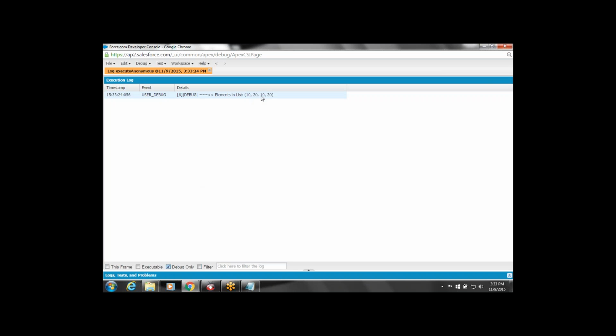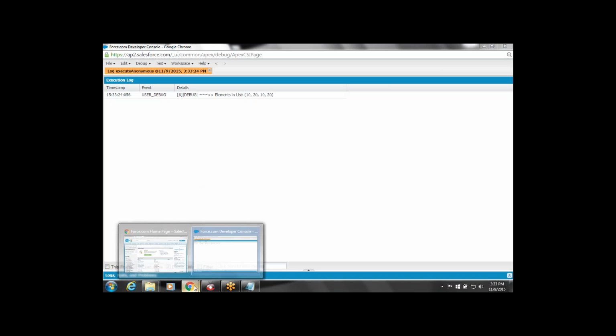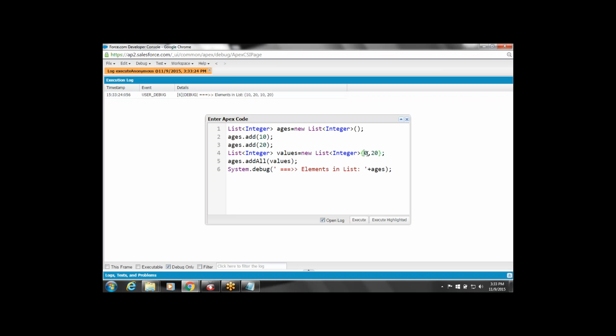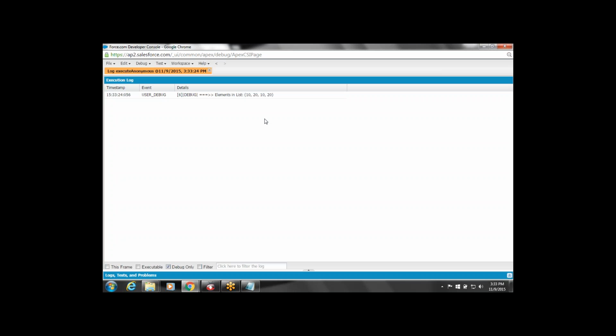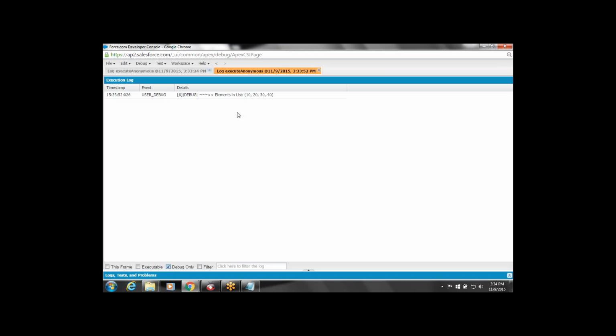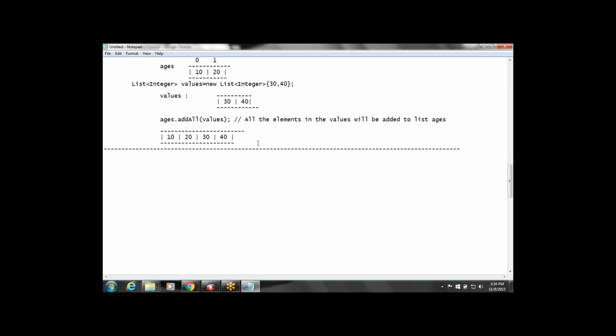So we have 10, 20, 10, 20. Probably I might have added the same elements twice. So let me take a different set so that we can follow. Well, I said 30 and 40. We have now 10, 20, 30, 40. This is the set of values we received here. If I give debug ages, we are going to get values of 10, 20, 30, 40. This is how we got the values.